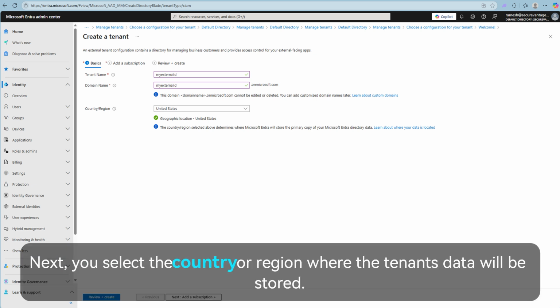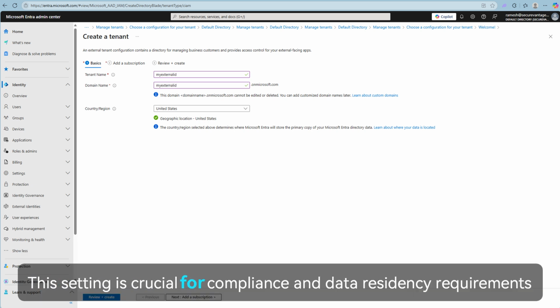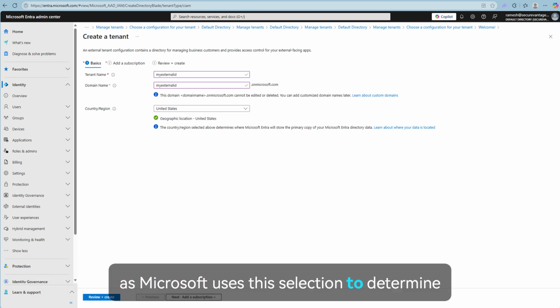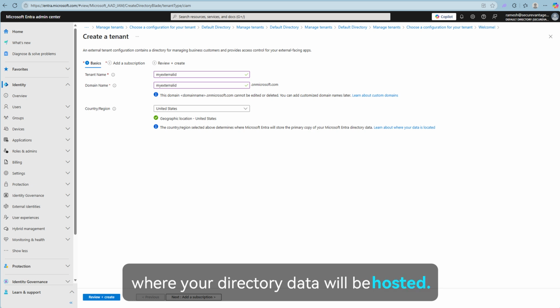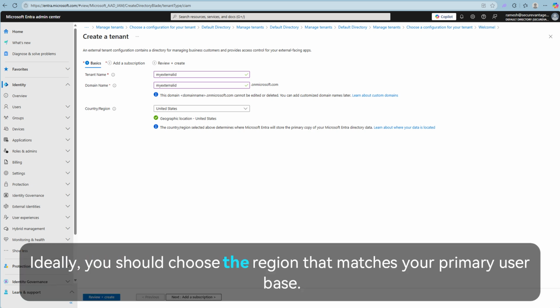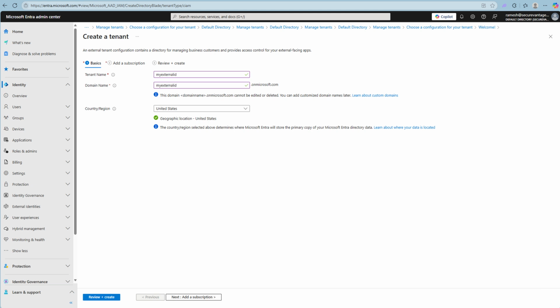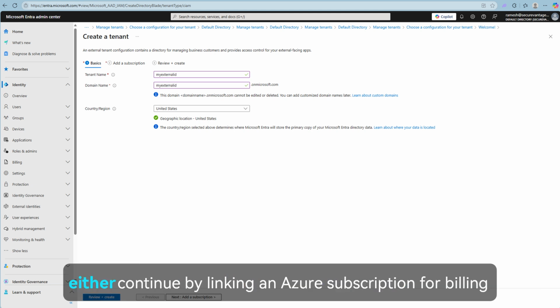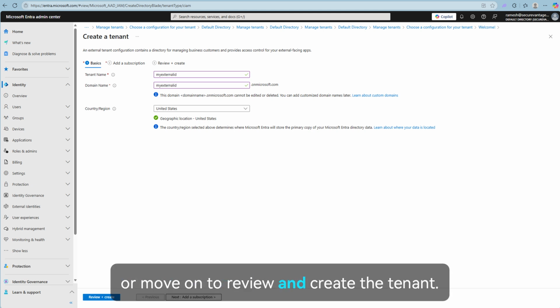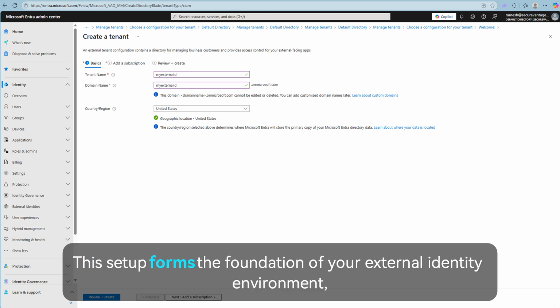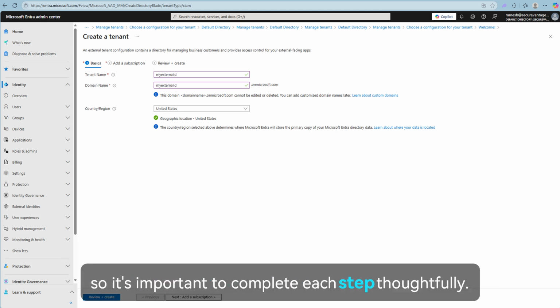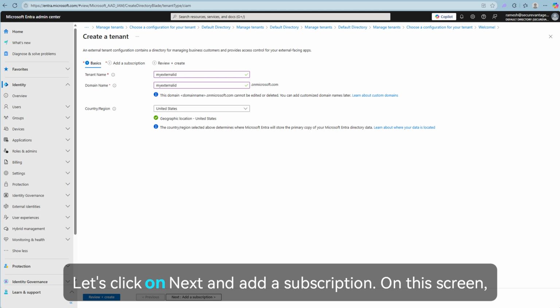Next, you select the country or region where the tenant's data will be stored. This setting is crucial for compliance and data residency requirements, as Microsoft uses this selection to determine where your directory data will be hosted. Ideally, you should choose the region that matches your primary user base. Once these fields are completed, you'll either continue by linking an Azure subscription for billing, or move on to review and create the tenant. This setup forms the foundation of your external identity environment, so it's important to complete each step thoughtfully. Let's click on Next and add a subscription.